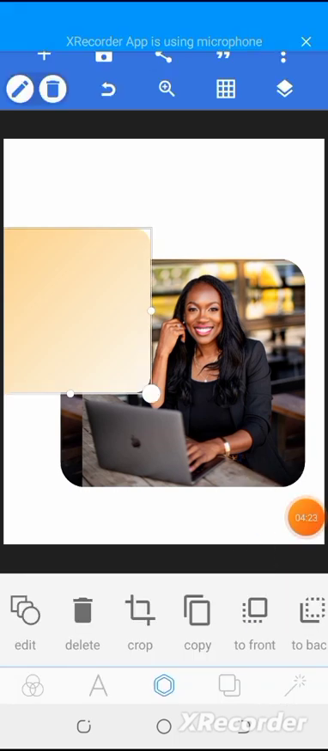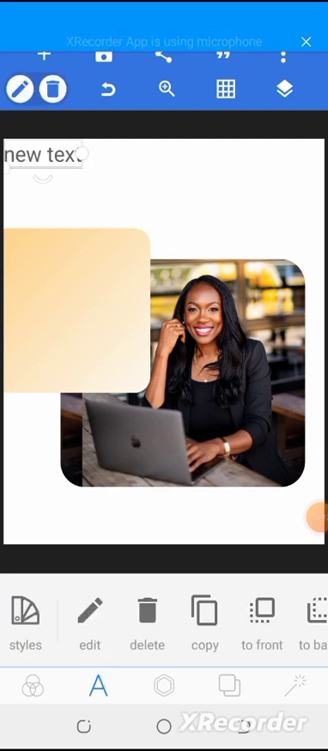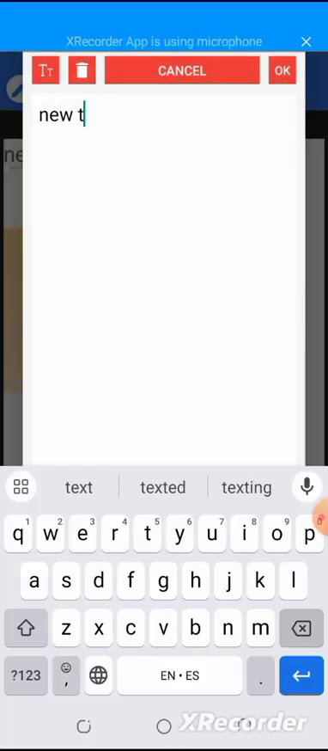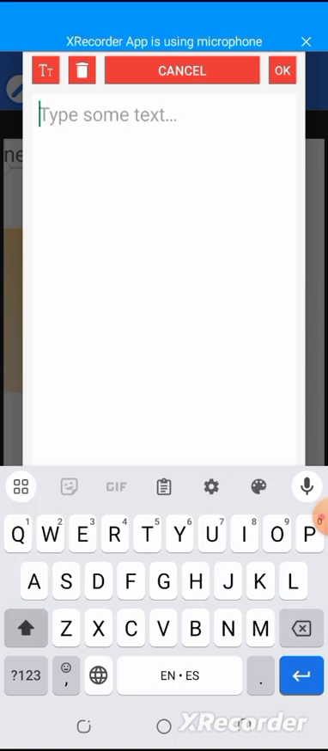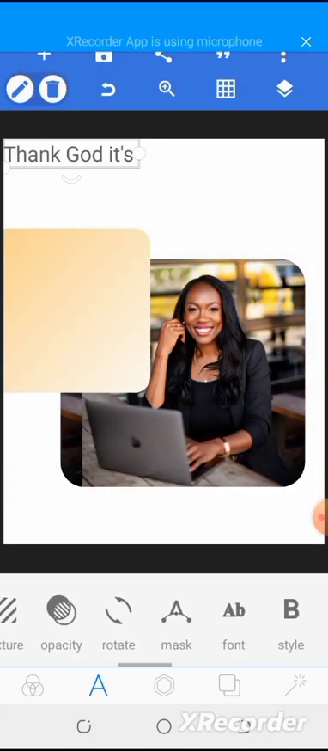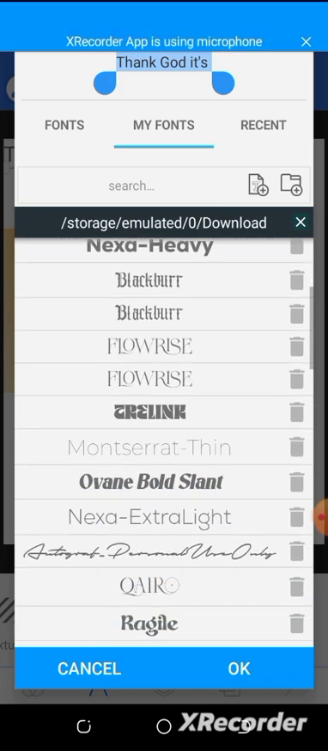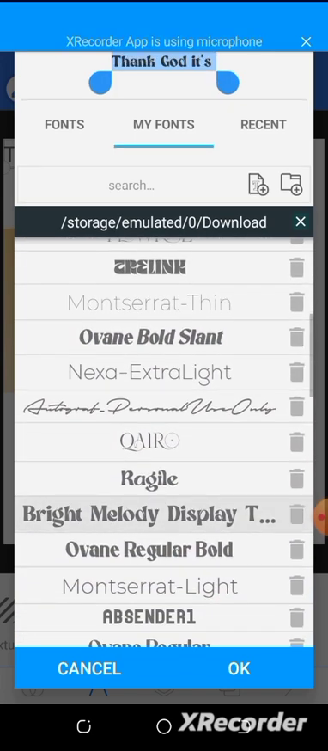Okay, so today is Friday. I'll use my text tuner and type Thank God it's Friday. Alright, so the font I'll be using here, this is the font I'll be using: Bright Melody Display. If you don't have this font, you can download and install it in your Pixellab.